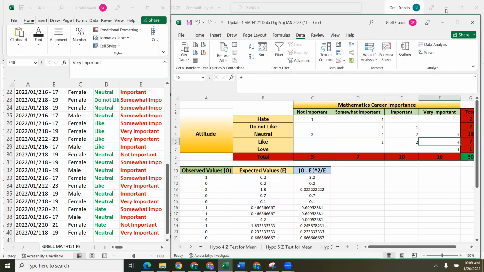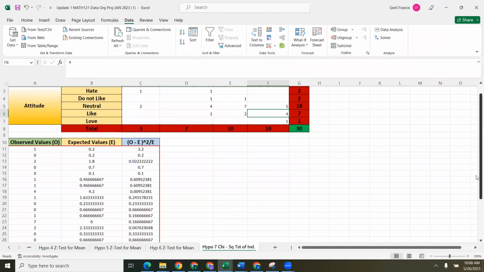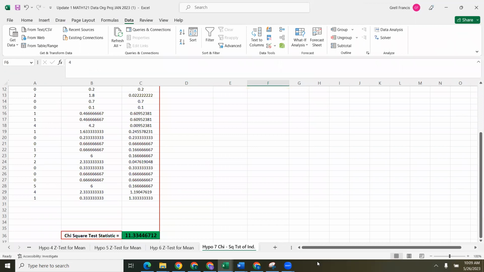Okay, so automatically, as you can see, the chi-square contributions are all calculated, and the chi-square test statistic is the summation of the chi-square contributions. And here we have it, a chi-square test statistic of 11.33. If the chi-square test statistic was not calculated, all you have to do is to delete the ones that have that funny number sign, and you will get your total right here.